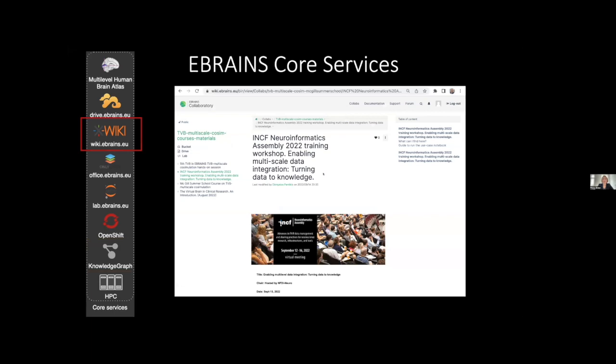Then another functionality of the EBRAINS platform is the so-called collaboratory. This is based on wiki technology, and you have received with the email yesterday evening some links where we prepared collaborative workspaces with a lot of material that will help you during the workshop. This is just one example. You received another link, but you can use this resource. And I think it is even available without the registration for you.